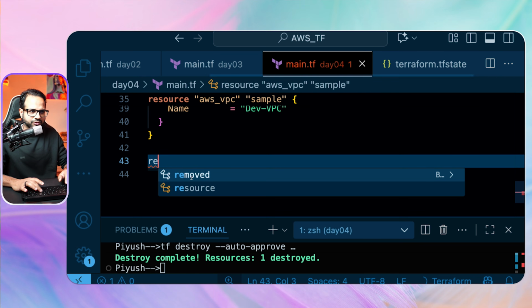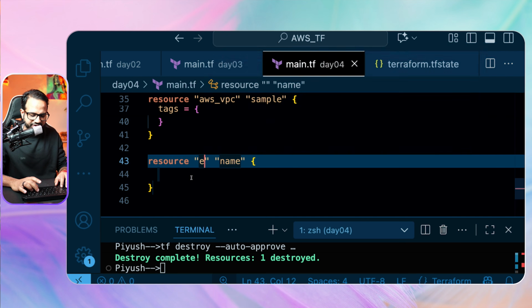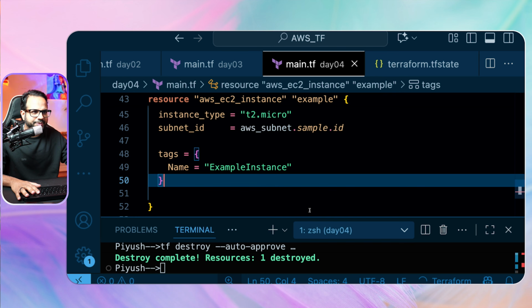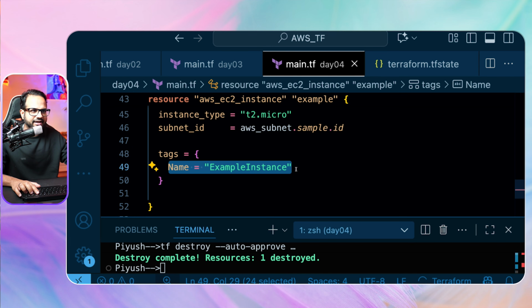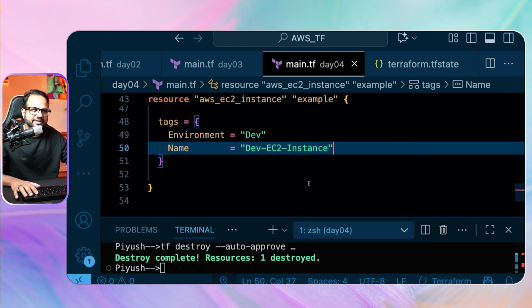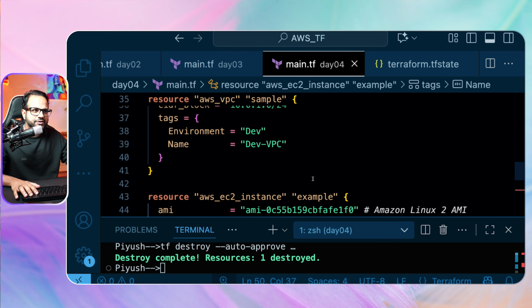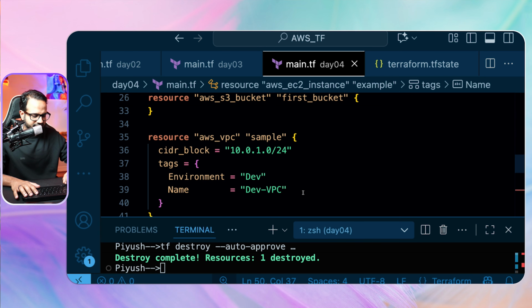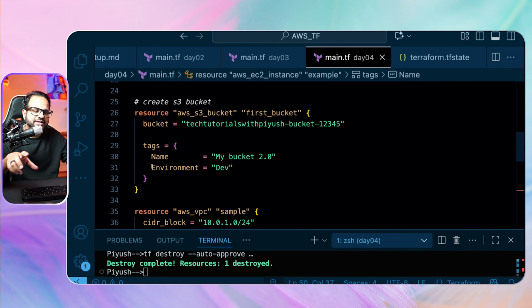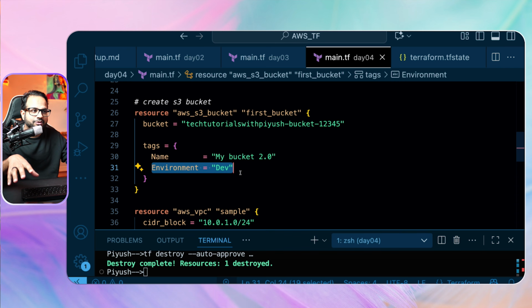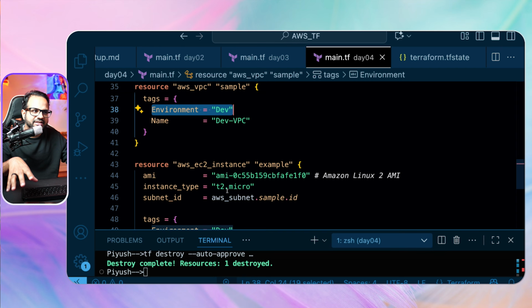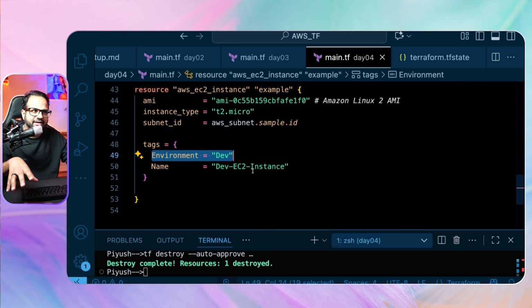Let's create another resource, and let's create an EC2 instance now. AWS EC2. Now let's use the predefined fields and a tag. Let's use environment dev and name equal to dev hyphen EC2 instance. Now, if you see what we have done over here, just zoom out a little bit. We are using this particular field, environment equal to dev, over here in the S3 bucket, the same thing over here in the AWS VPC, and the same thing over here in the EC2 instance.